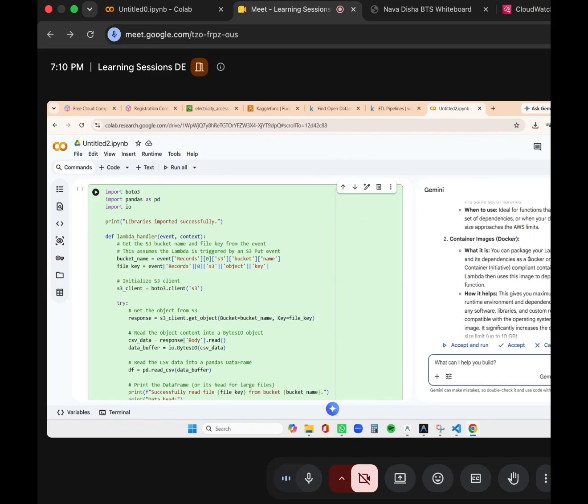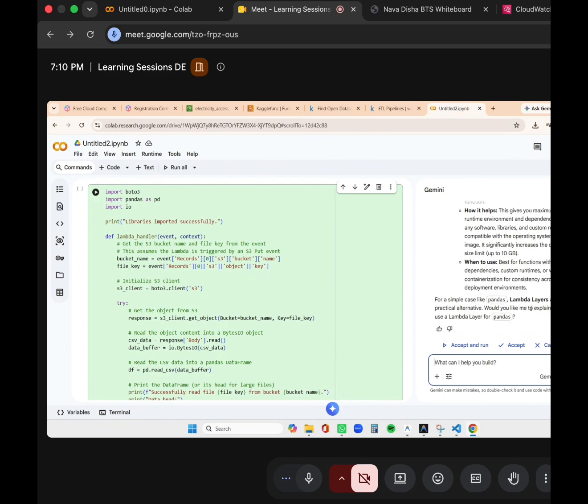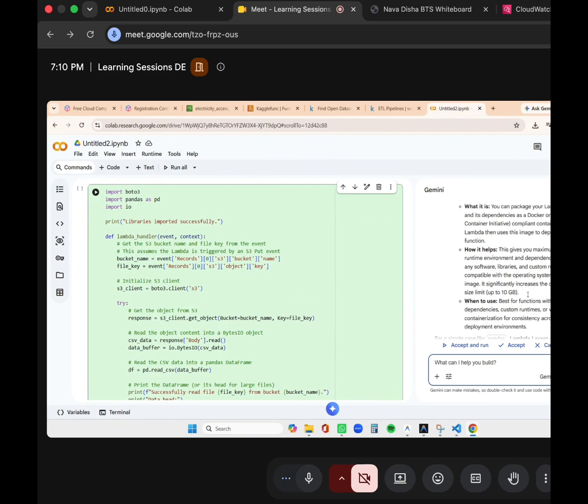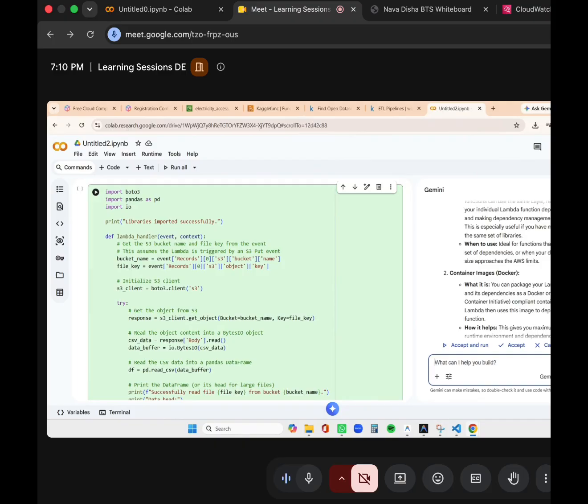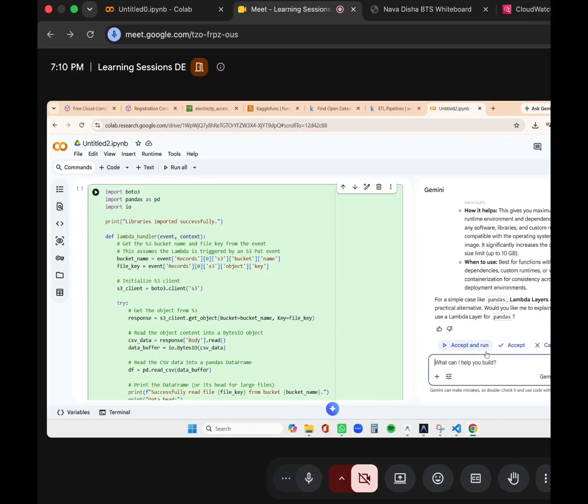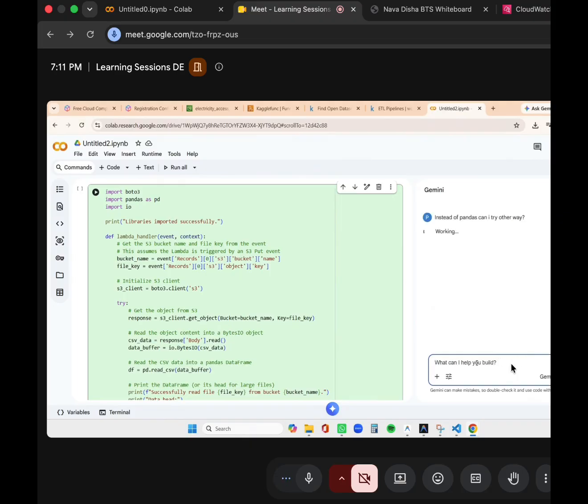Docker. Yeah, the other way is you can create a Docker image and use that image to deploy, but for that you need Docker skills as well, right? So maybe ask that instead of pandas, can I try any other way? I don't think we can try another way. Maybe we can try to create a Glue job instead. It has pandas installed. Try.